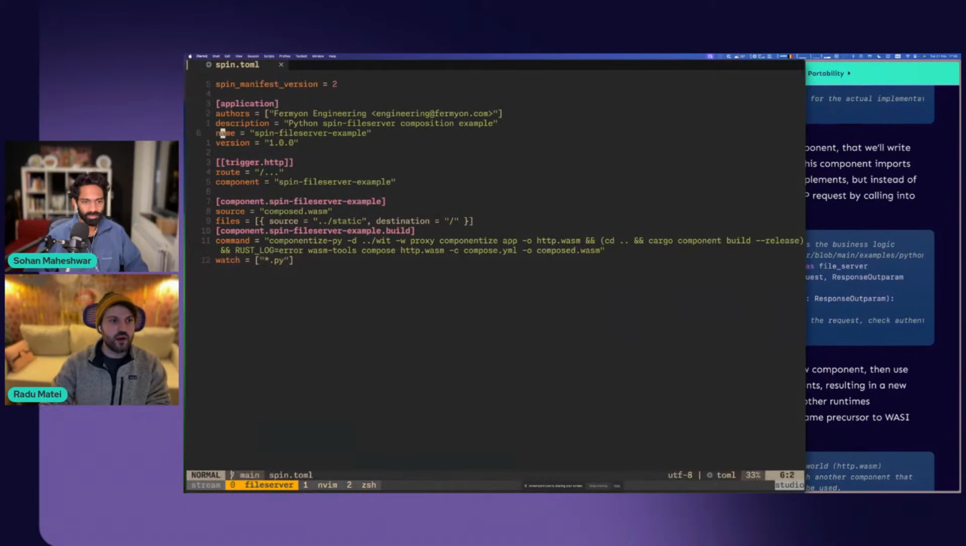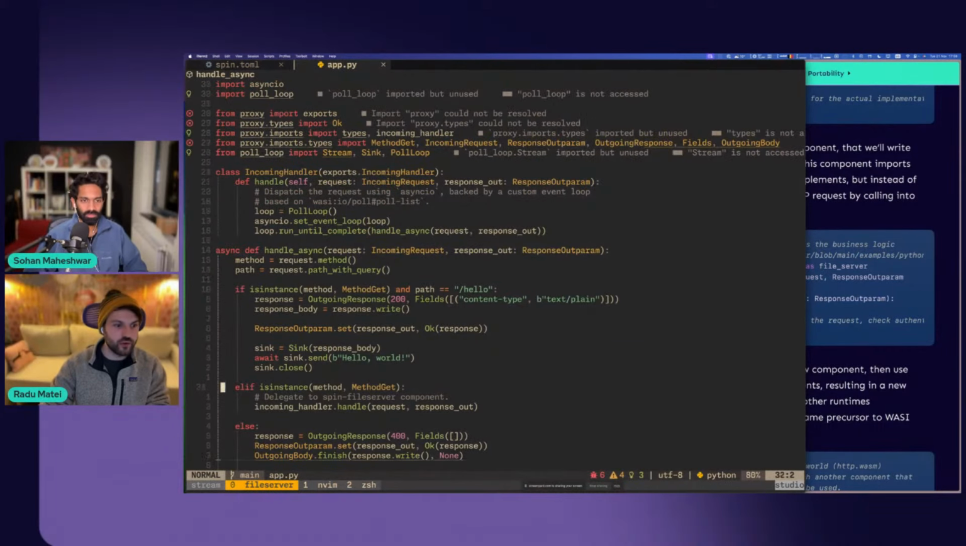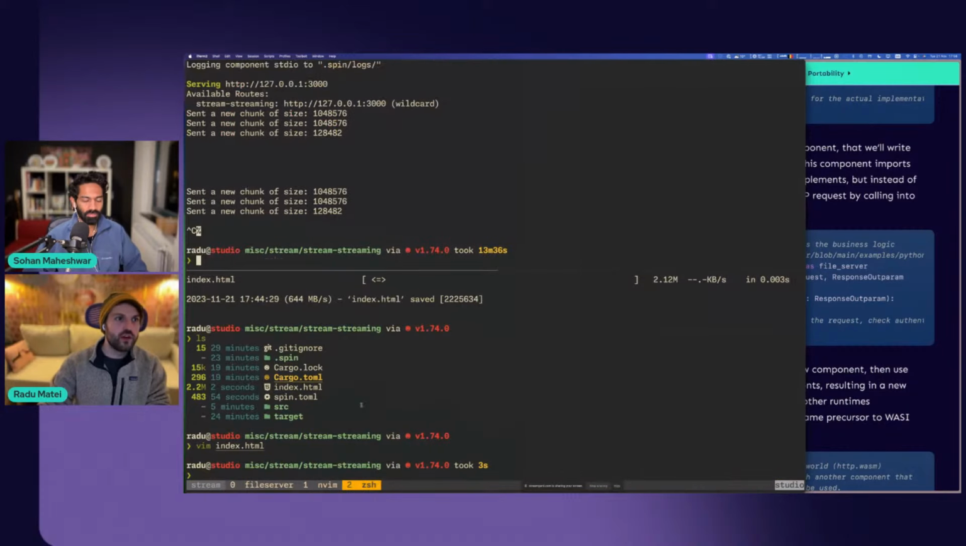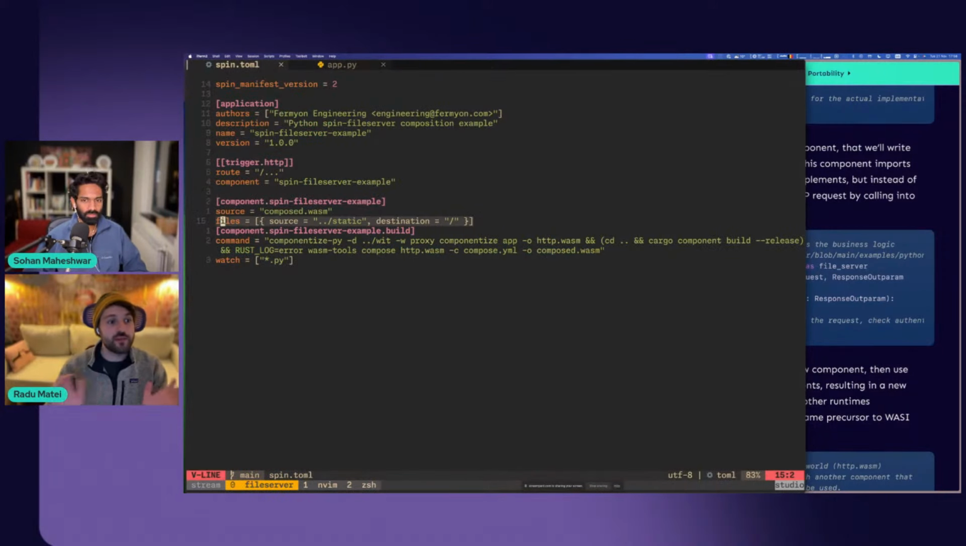We had a brief look at our application, our Python code. The important thing here is incoming handler, and then the file server handles the request. It literally passes the execution to our Rust component. We do the same thing that we did earlier. We map a directory and we make the files in that directory available for our new application.